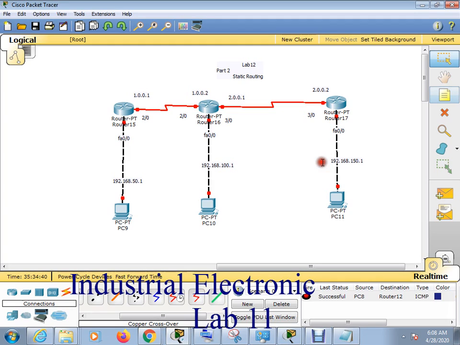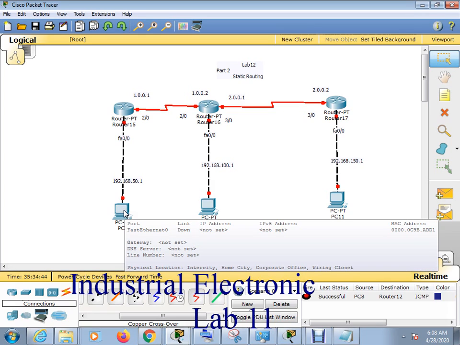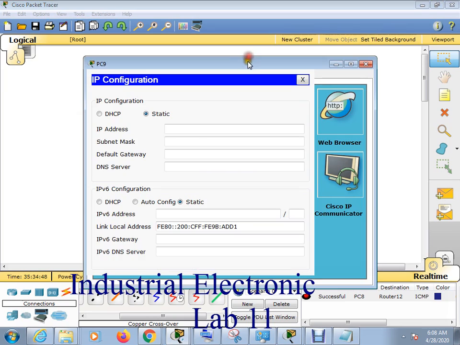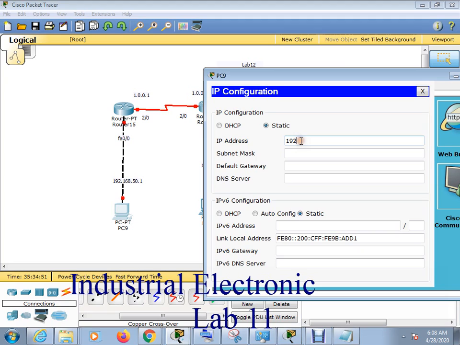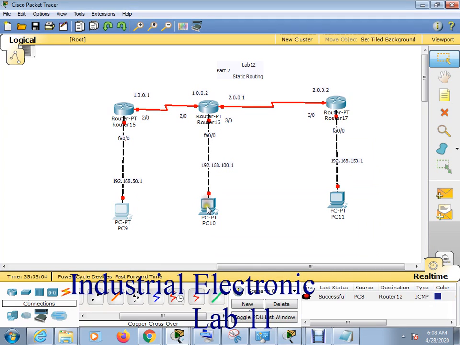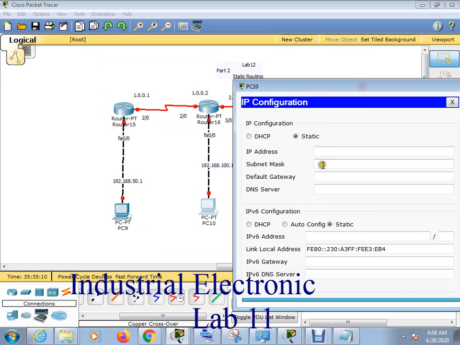Now we have to assign the IP address to the PC. Click on the desktop, click on the IP configuration. The IP address is 192.168.50.2 and the gateway is 1.0.0.1. Now using this PC's IP configuration, we assign IP address 192.168.100.2. The gateway is 2.0.0.1.